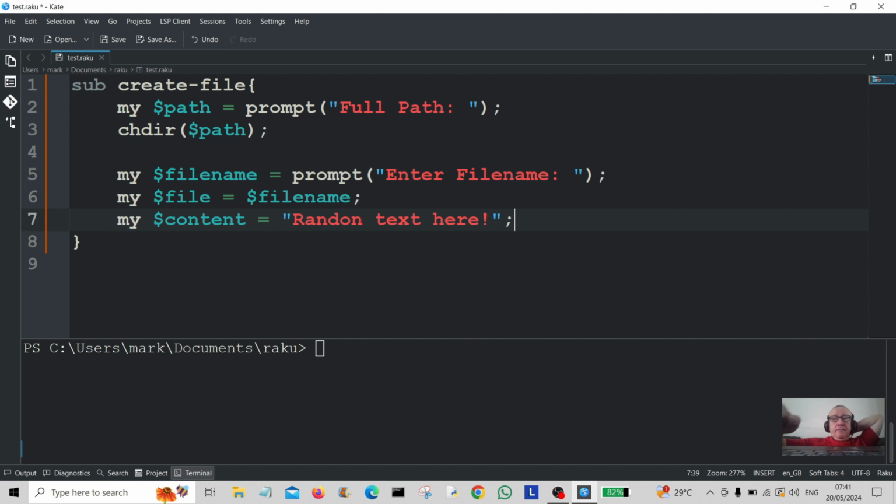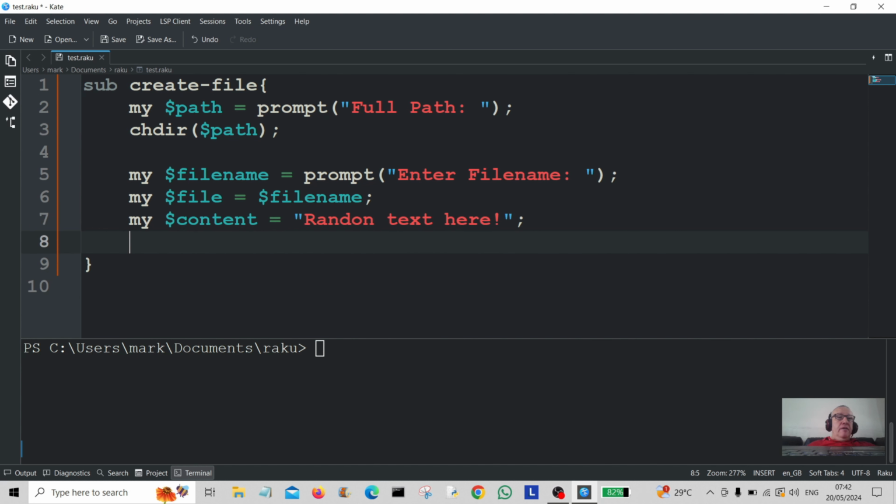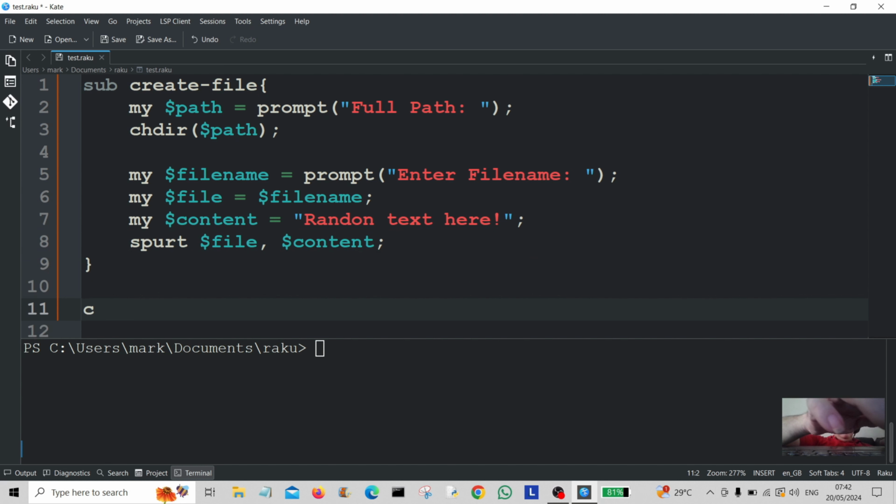So that's the text inside the file. And then we're going to use spurt, and that's going to be $file and the content. So it's going to create the file with the content in it. Okay, and spurt will write the content to the file. So what we're going to do now, all we have to do is simply call it. So the name of the program is create-file.